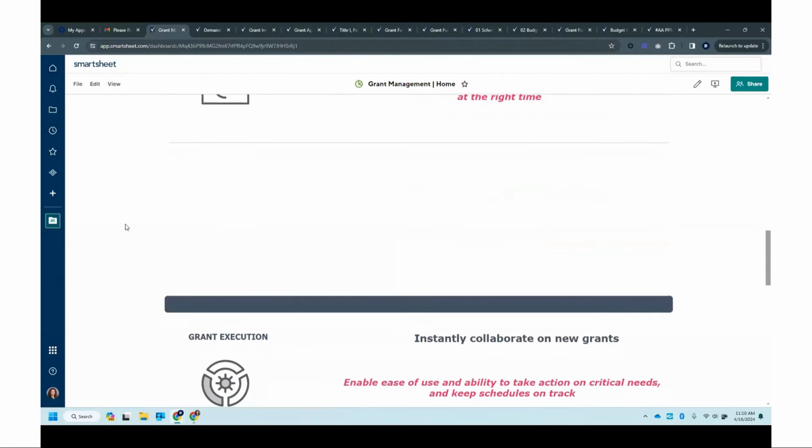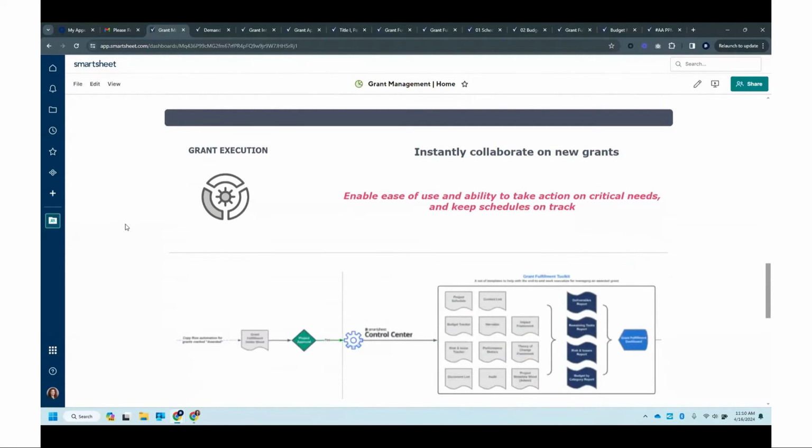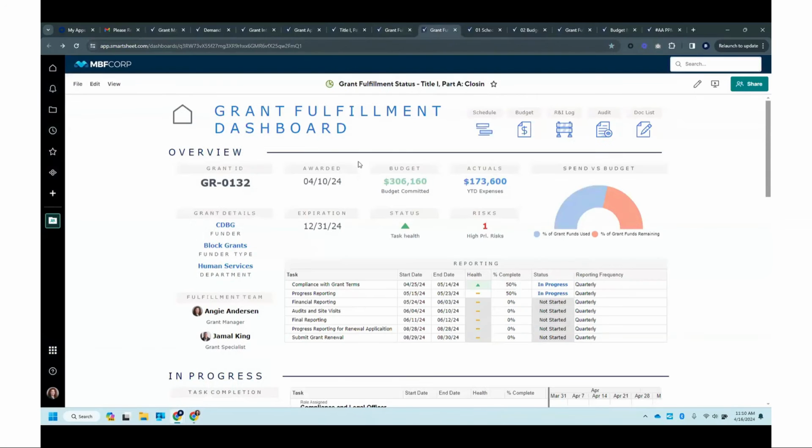So, like I mentioned, let's move into that execution portion. How can you instantly collaborate on these new grants to really make sure you're able to take action on critical needs and keep all of those deliverables on schedule? We've achieved some consistency in the grant reporting by standardizing this process and automating the flow of data. And so again, all of that approved intake data is now going to push to our assets.